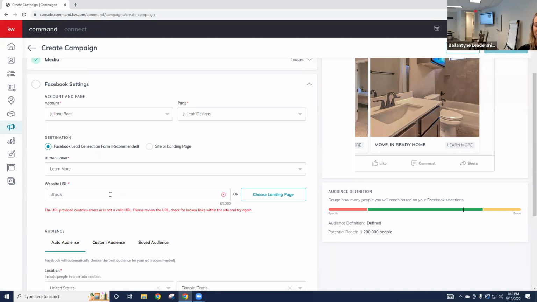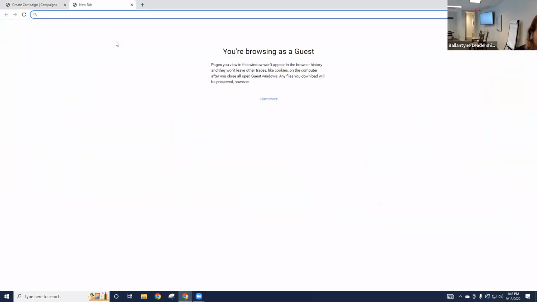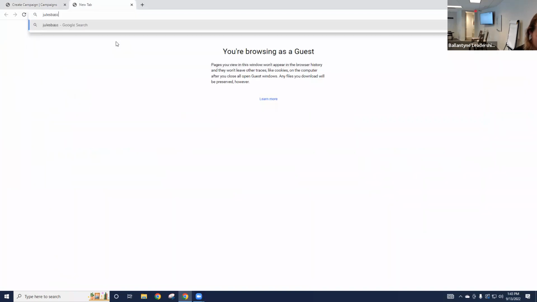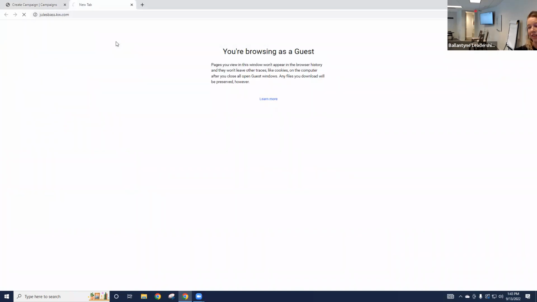For this, if you're doing a listing, you can either make a landing page for the listing or do a website search on the listing. That's what I'm going to do for this example. So go to your website. Even if you don't use the Command one, if it has the home search capability, that's perfect.